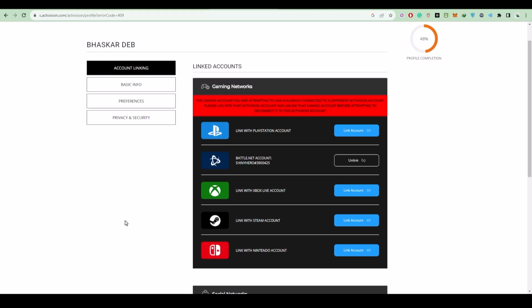So as you can see right over here, my Steam account is already logged in to my other Activision account. So the process will be the same. As you can see, the Battle.net account was linked. Now after the verification process, just simply click on link account over here, and then your account will be linked just like Battle.net.